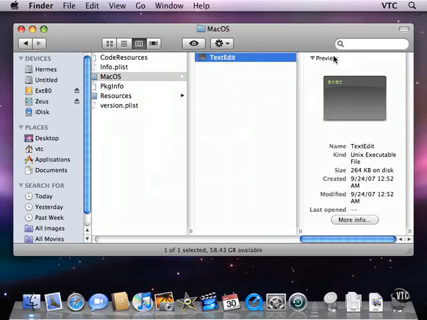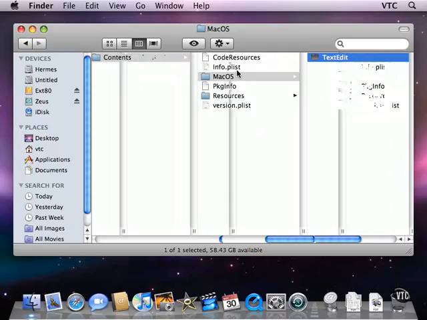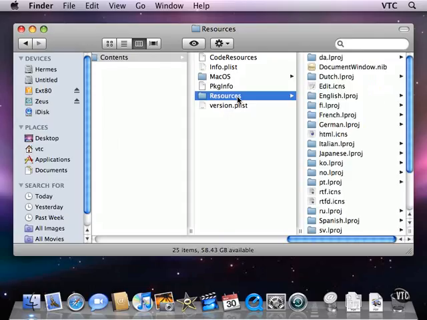This in fact is the executable code of TextEdit. It lives inside the TextEdit application, which when you open it to look at the contents of that package, which appears as a single file on the desktop, inside the Contents folder, I have a folder called Mac OS and the executable code for TextEdit. I have another important folder here called Resources, and these are the resources that let TextEdit function, as you can imagine from looking at these file names, in different languages.